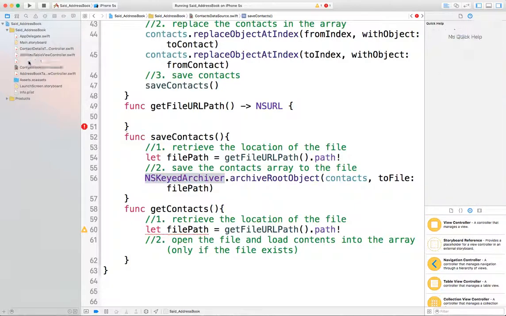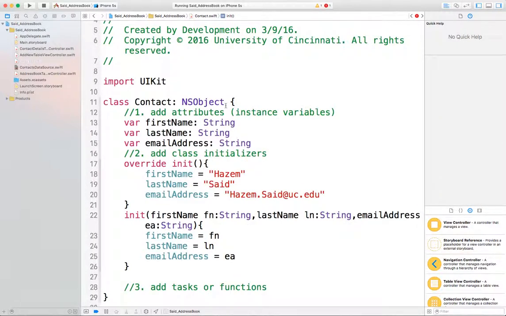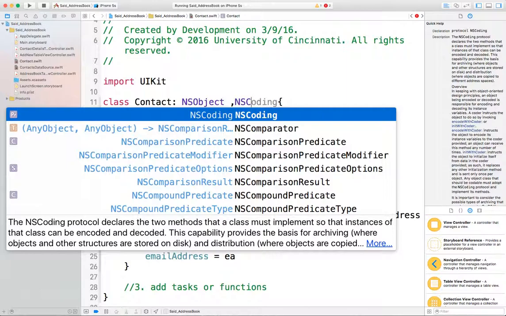So I'm going to switch to the contact class. And to make the contact class key value enabled, we implement the NSCoding protocol. As you can see here, it is a protocol, and it has two methods that a class must implement, so the instances of the class can be encoded and decoded, and this provides the basis for archiving, where you can store them on a disk and distribute them.